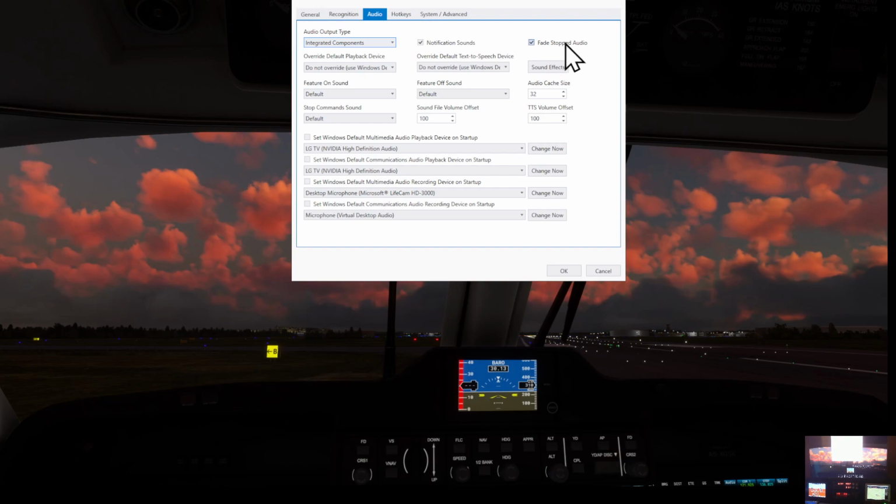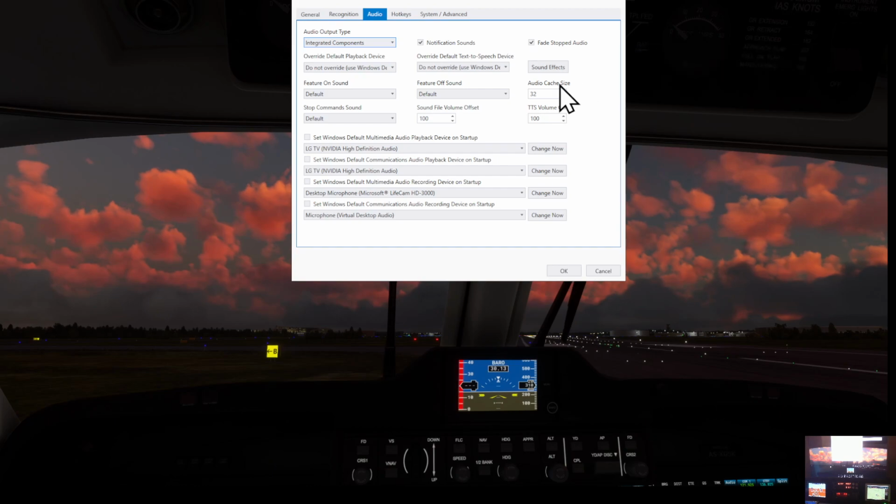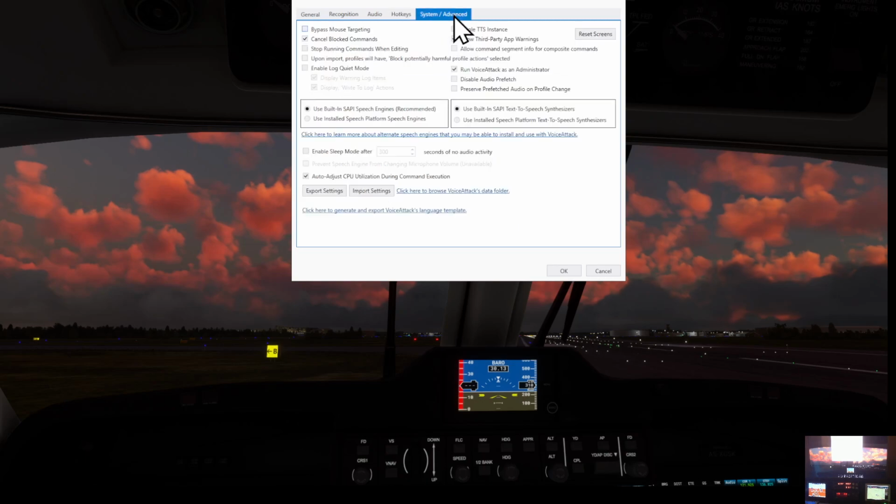Yeah, you can put fade stopped audio if you like. You can have a look at that and take some photographs or screenshot of it. I will freeze this video, and then you will be able to just copy it. Hotkeys, don't worry about that unless you're going to have a toggle switch, and I don't honestly think you need one because I don't need one. So if I don't need one, I'm sure you don't.